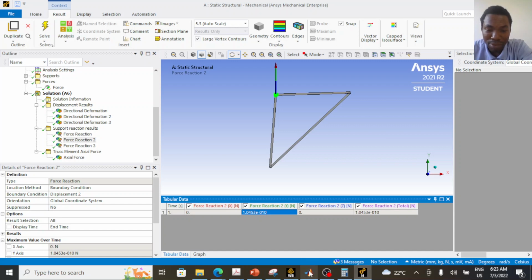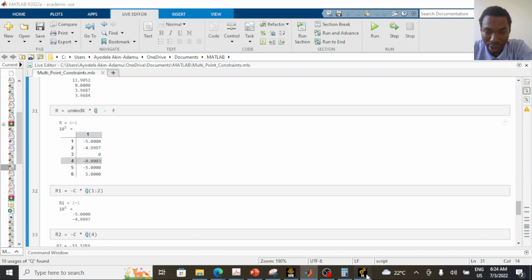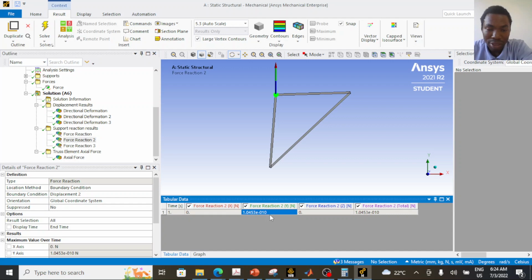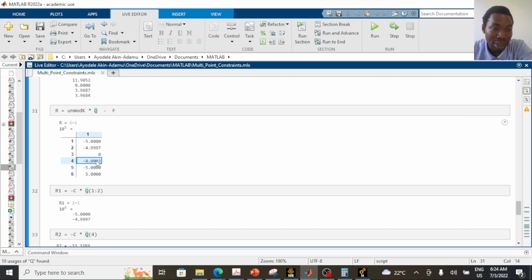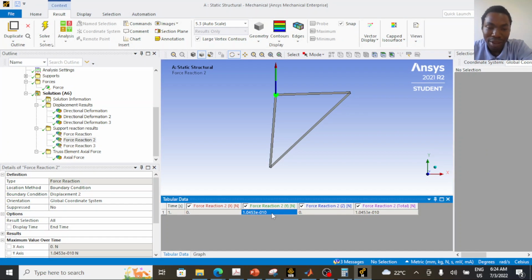We should check our MATLAB results. What do we have there? We have a very small value here, minus 0.0003. MATLAB is giving us Newton. Here is actually minus 0.0003 times 10 to the power 5. See, very, very small value. So this should be minus 0.0001 times 10 to the power 5. So that is the interpretation of that result there.